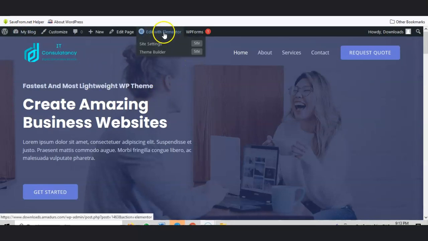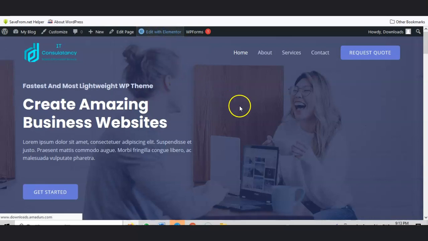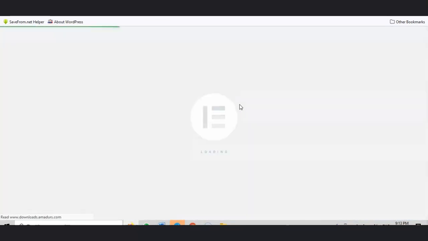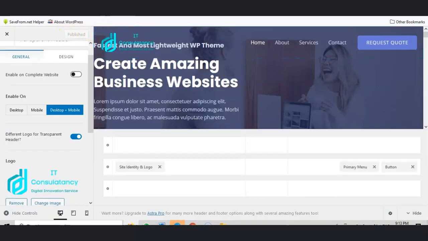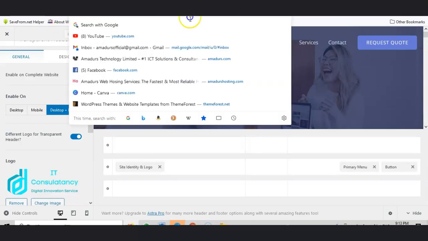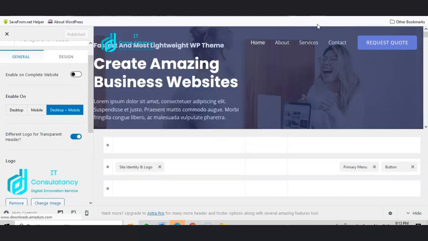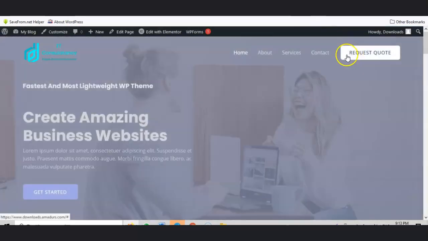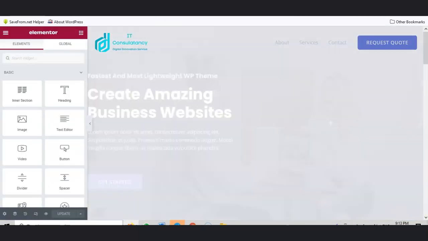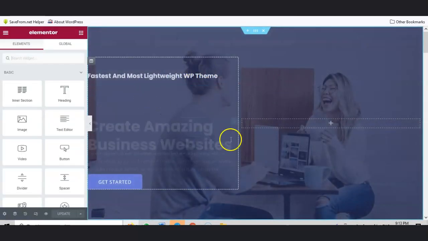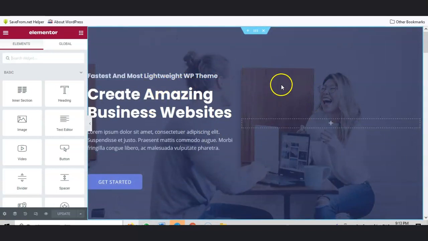So we need to do what? Click on edit with Elementor like this. Now once you click edit with Elementor, we now see the whole stuff. You see every other thing now there. Okay, so we need to see this. So this is the site. See how we get everything.